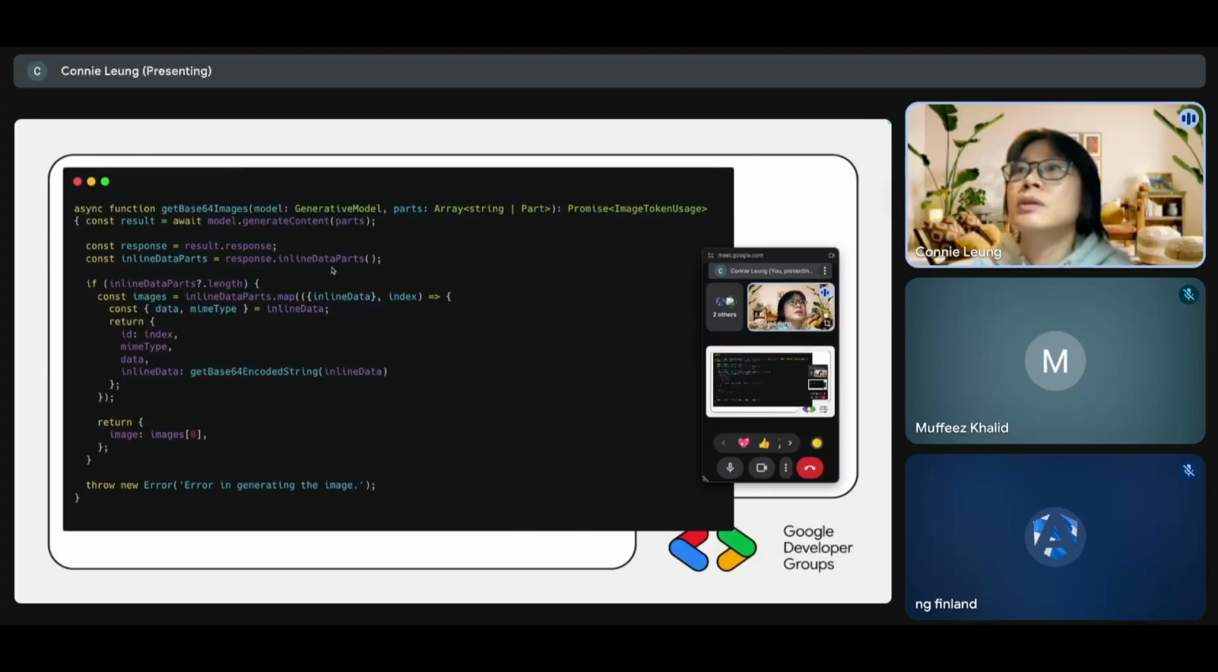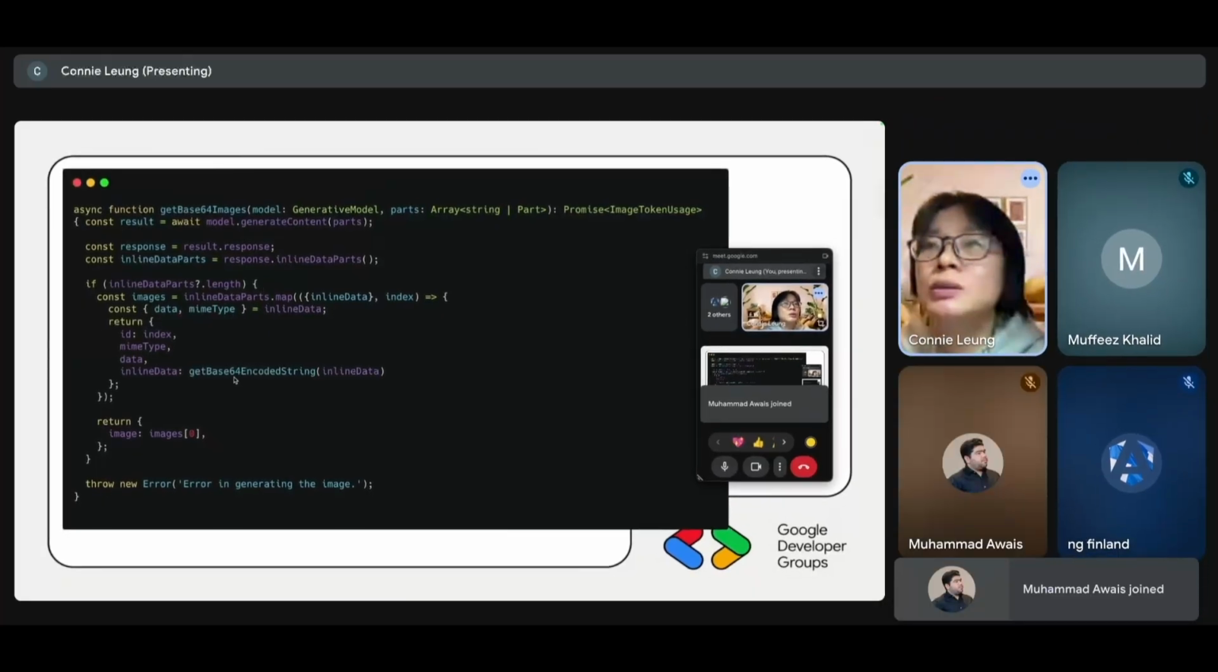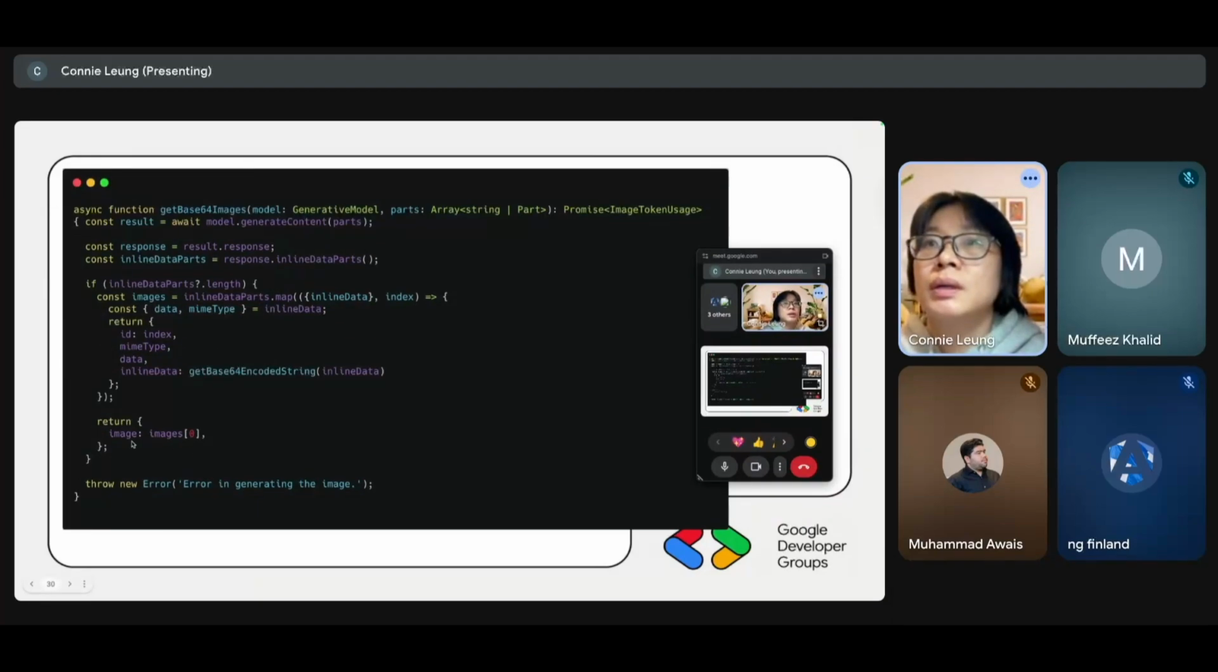So respond.inlineData.parse returns the images back to me, but Nano Banana Pro always returns one image. So here I use map to iterate the inline data parts, do some stuff, and return the first image, which is images[0]. But if no image is generated for whatever reason, like an error is returned.